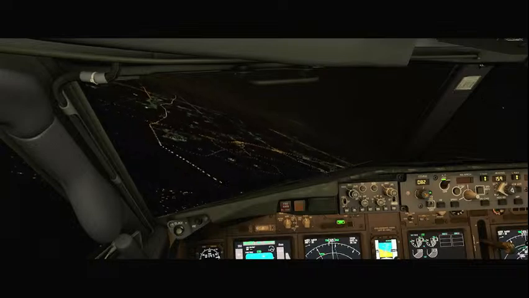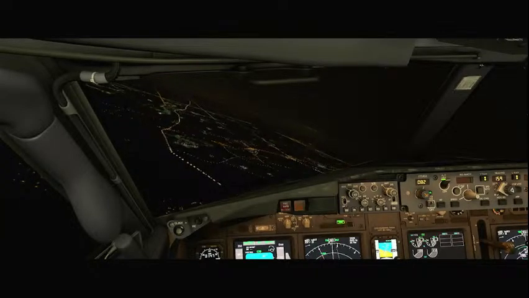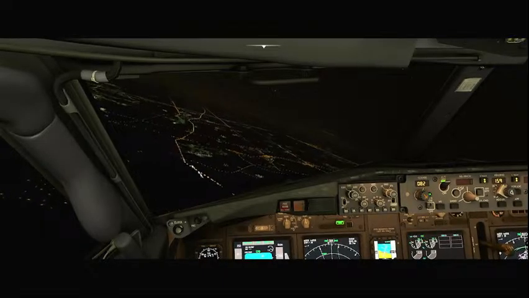All right, we're making the left-hand turn up. So pretty. Here's Santa Fe.